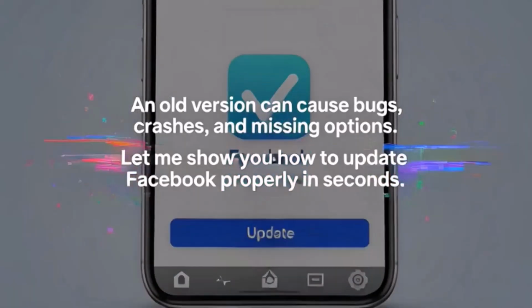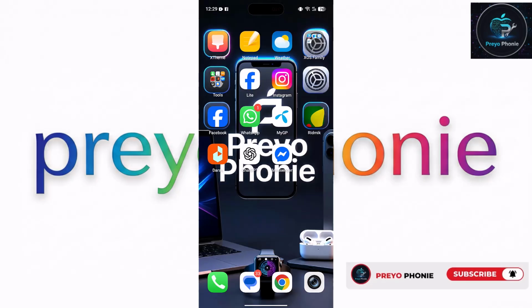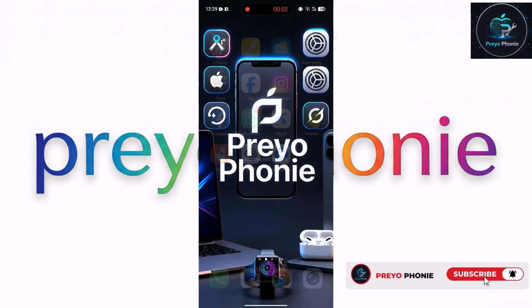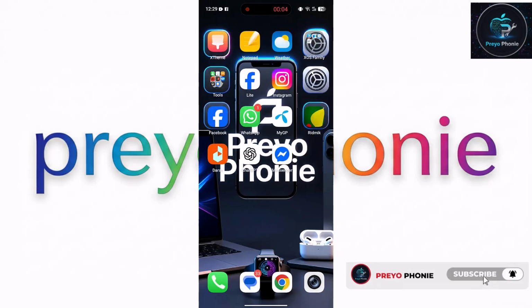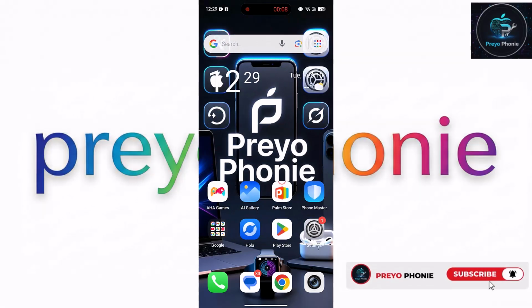Step by step, how to update Facebook app. Step 1. Open the Play Store on Android or the App Store on iPhone. These stores manage all official app updates safely. Make sure your internet connection is stable. Stay on the store's home screen to continue.